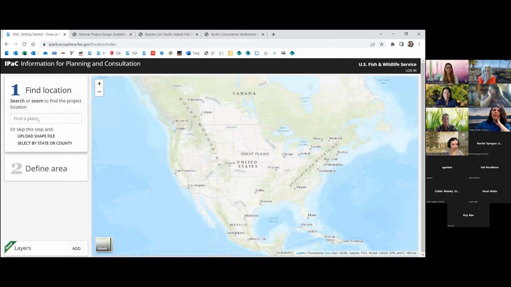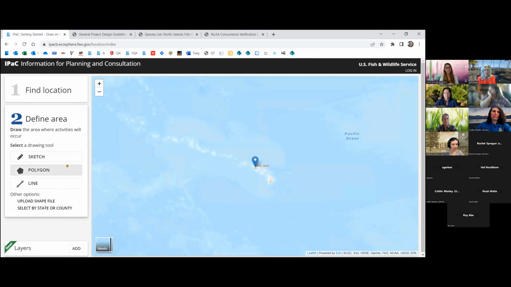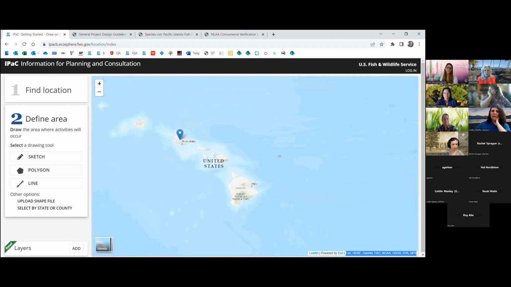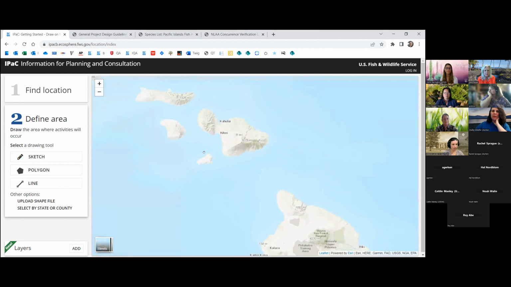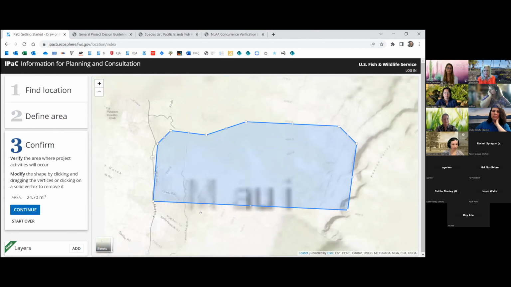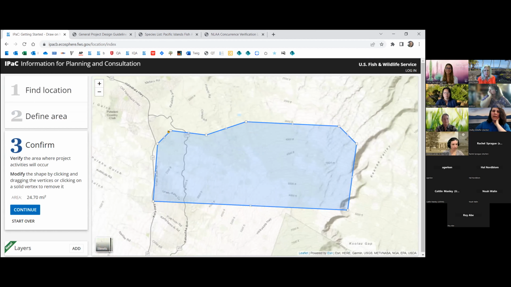And you're going to start finding your location. You can use the first step here to just kind of explore. So we're going to look for Hawaii. And that's going to pan us to Hawaii. Once I get here, I can zoom in and take a look at my map and see what I'm looking for. I can draw right on the map using our sketch tools. That'll zoom me in. I can edit these vertices if I need to.